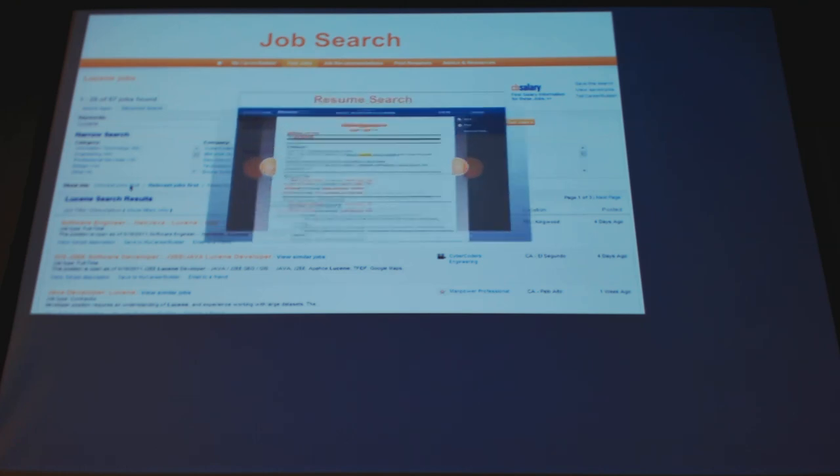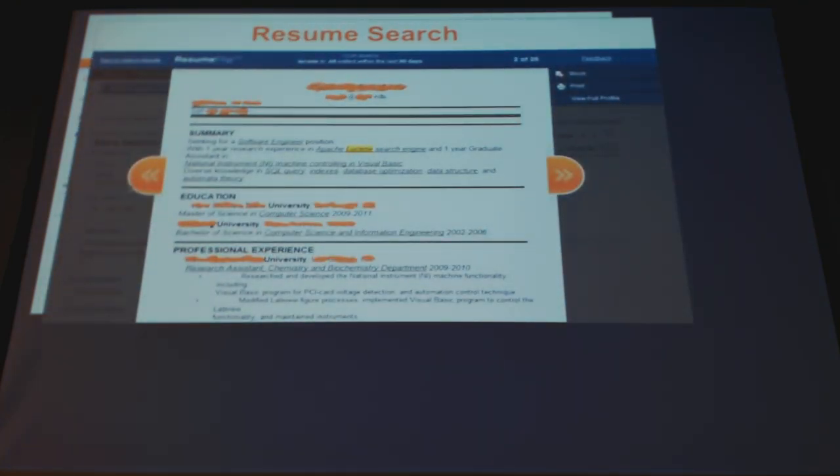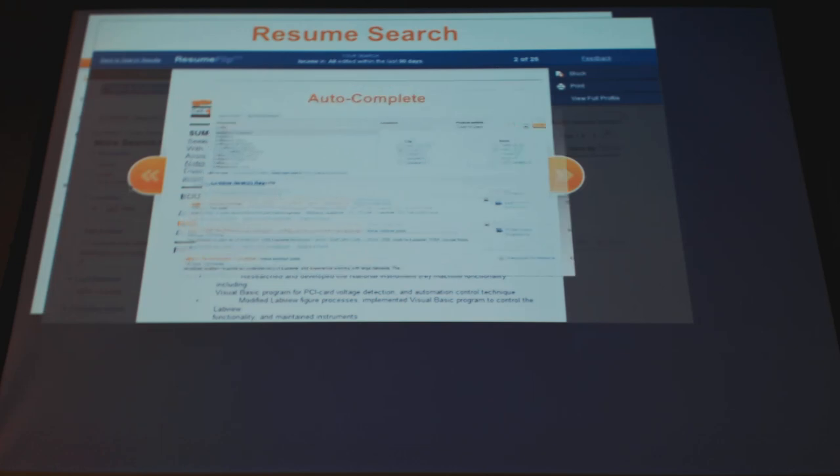So at CareerBuilder, search is key to what we do. I would say it powers about 90% of our products. If you're familiar with this, we have a job search engine. You can come to our site and search through millions of jobs. We also have a resume search engine. If you're a job seeker, you can upload your resume and say, I want recruiters to be able to find me, and then they can run a search for your resume.